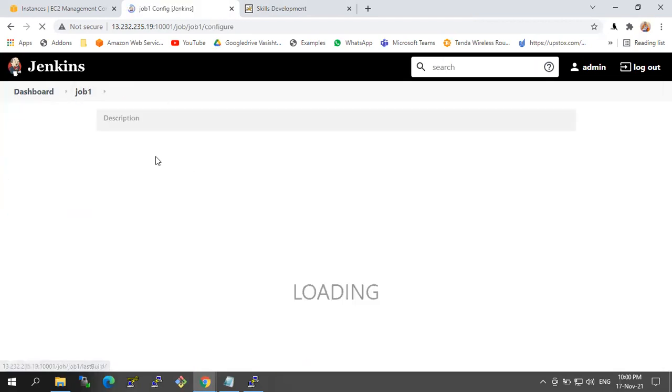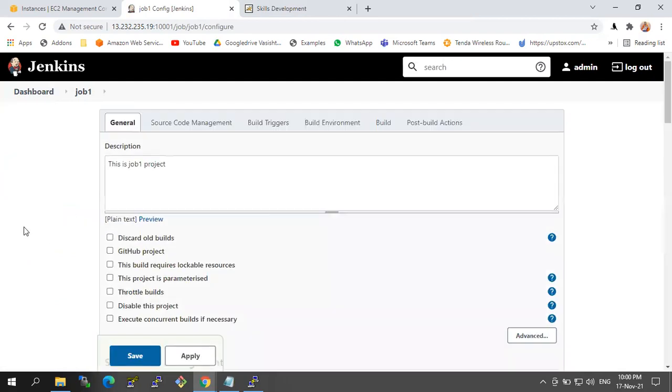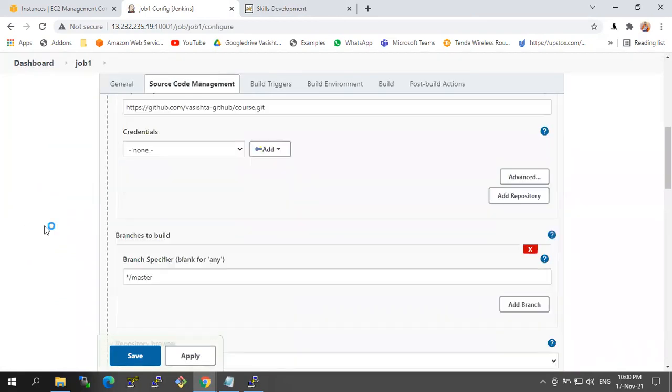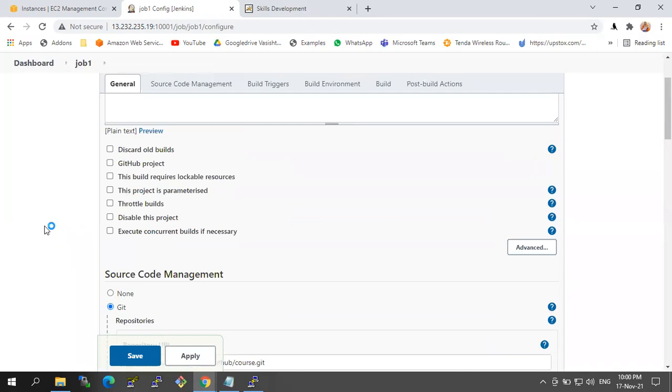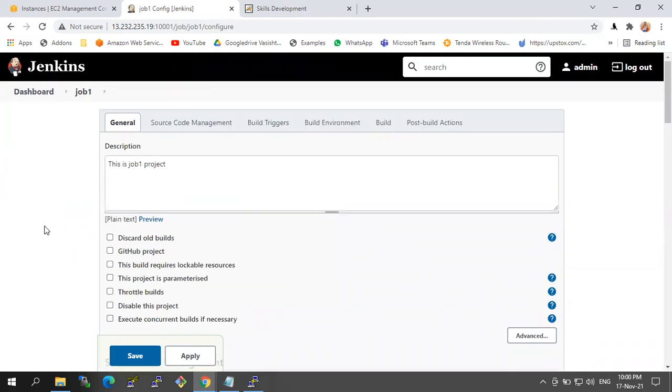Any doubts here? Any doubts? Sir, yes. In real time, Tomcat and Maven will be installed on different machines, right? So if so, then how do we work with Jenkins, sir?